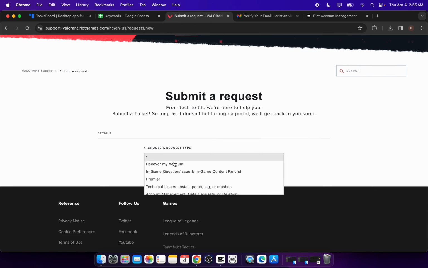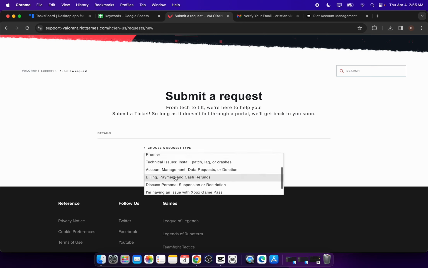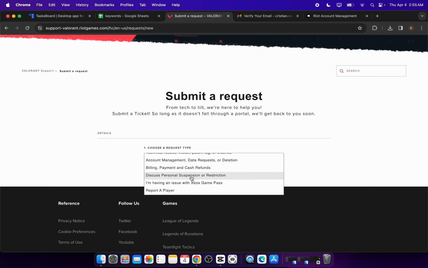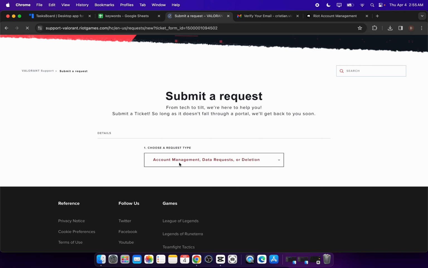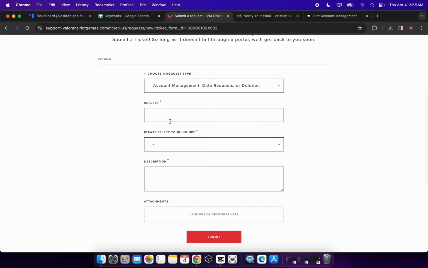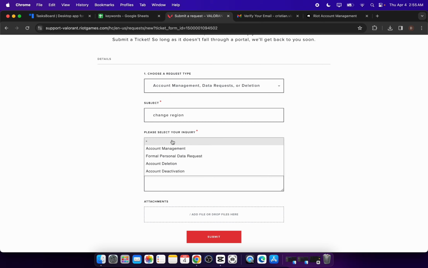After that, choose here the reason, and then scroll and select account management, then wait, and now here enter the subject, so type in change region, and then select your inquiry.